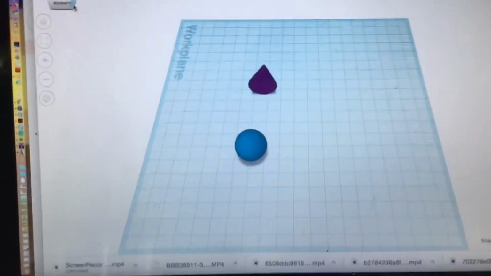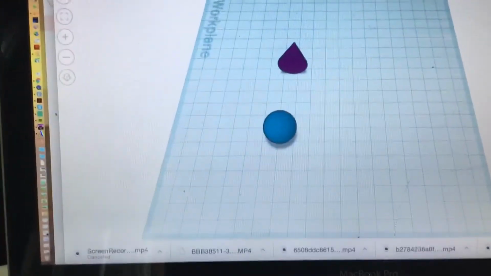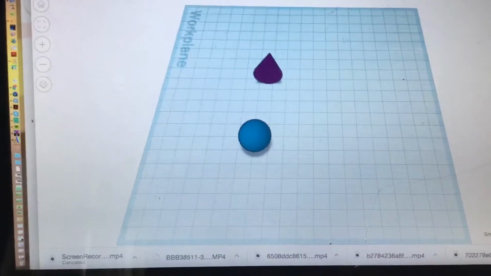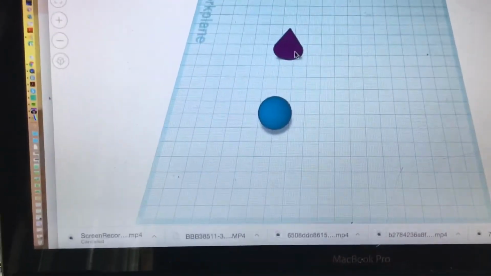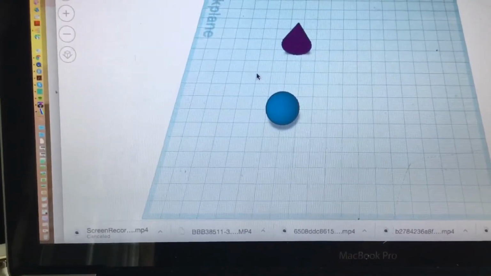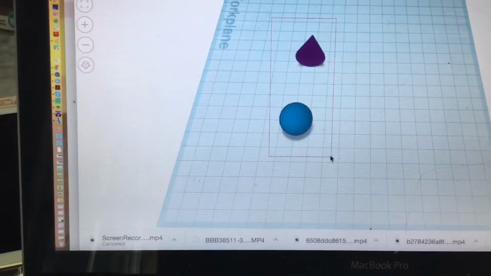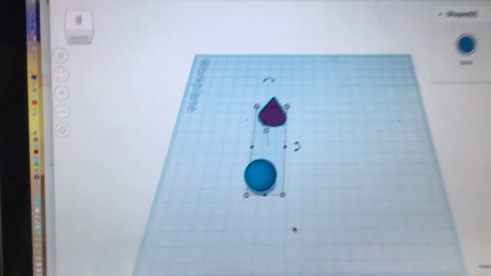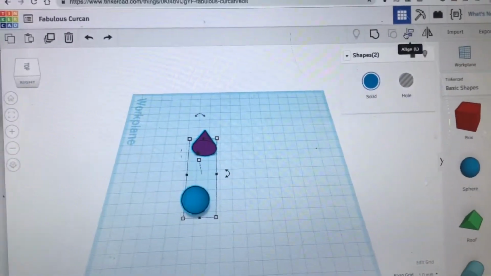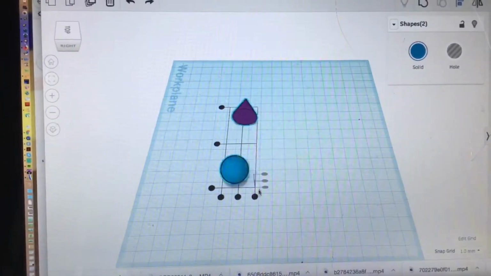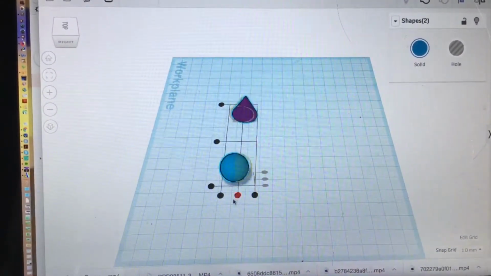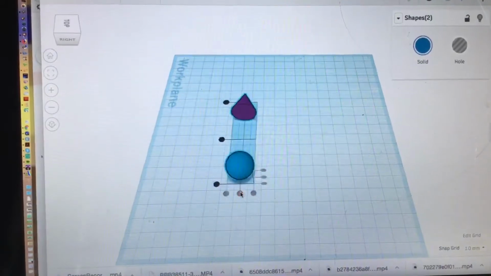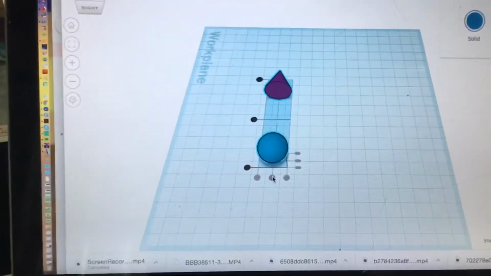The next thing that I want you to do is turn your view cube so that the sphere is facing you and the cone is facing away. And what you're going to do is group these two objects and then align them, like this. So they're in line with each other.